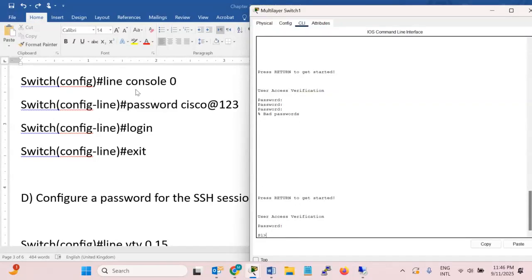The first password is the line console password. This applies to the password needed to enter the user mode. So this password that I use for line console is the same password required before entering the user mode. So you cannot enter the user mode, which is the first mode, before writing this password. Cisco at 123, the line console password.